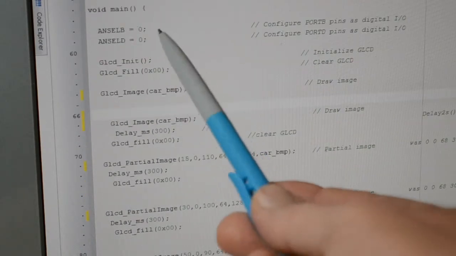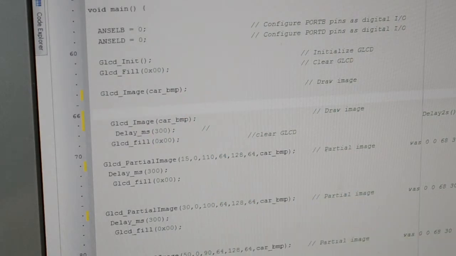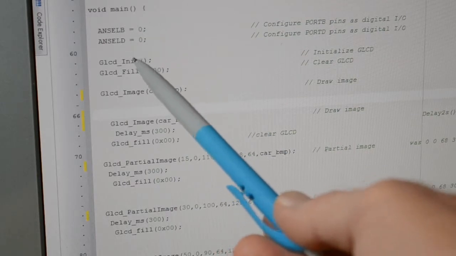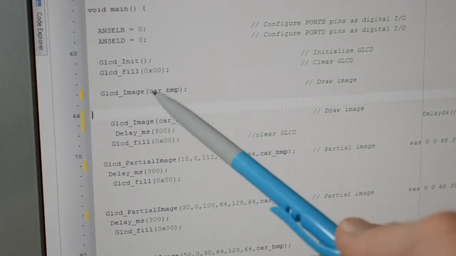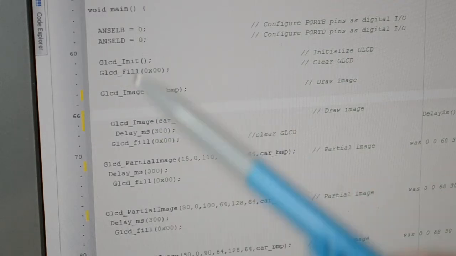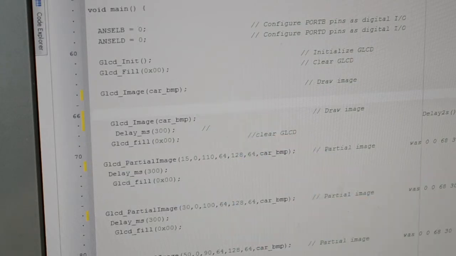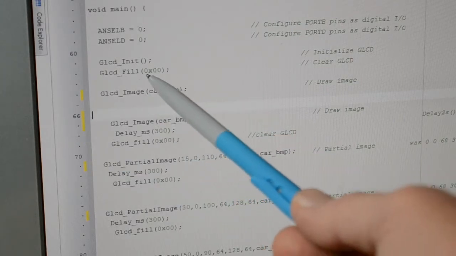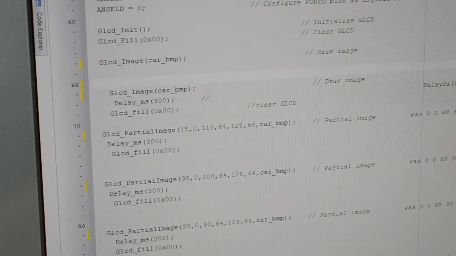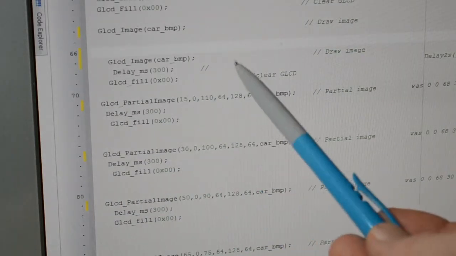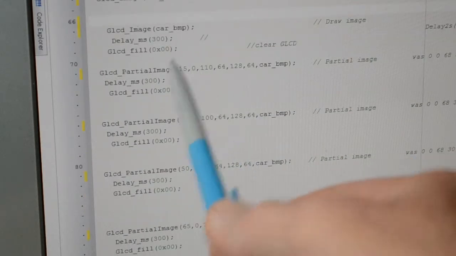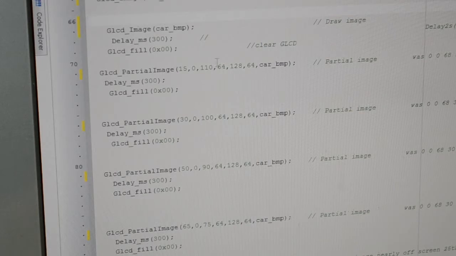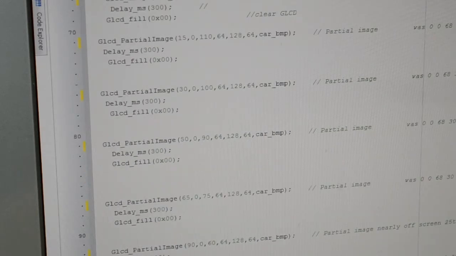Right, this is the main, so that's configuring much the same as the old PIC 16F887s, configuring the ports to digital, or B and D anyway. Initializing the GLCD, and that's filling it with zero, so we get this blank as opposed to all full, which would be 255 or FF. Right, so that's the car bitmap. So we're drawing the car bitmap, leaving it on there for 300 milliseconds, clearing the display, and then this is where we get the moving image.